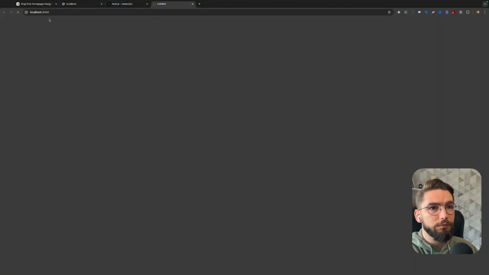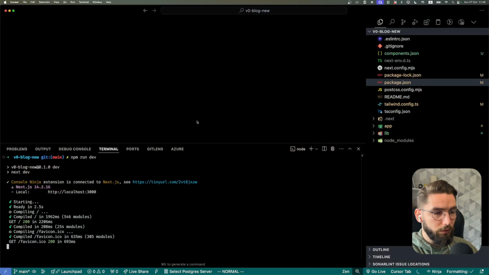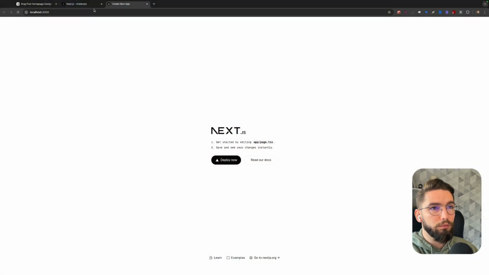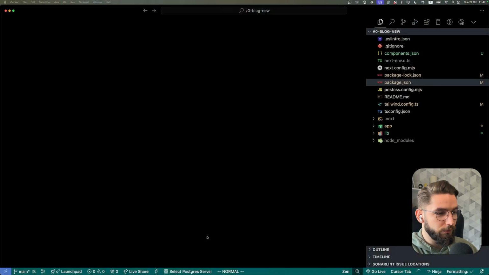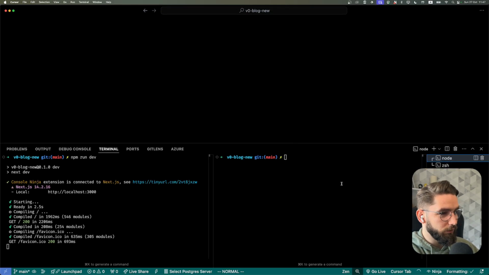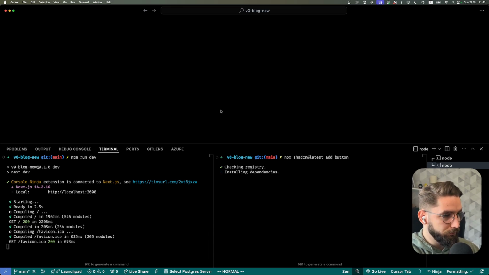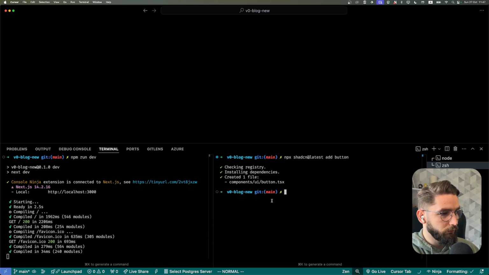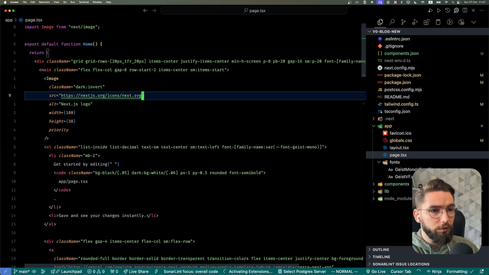Now we have this one. Okay, now we need to see if we can just add the button. This is always the test. If it works with this, then it's very easy to add the ones from the v0 application. Okay, so we got a button. We can also test the button by going to the page here.